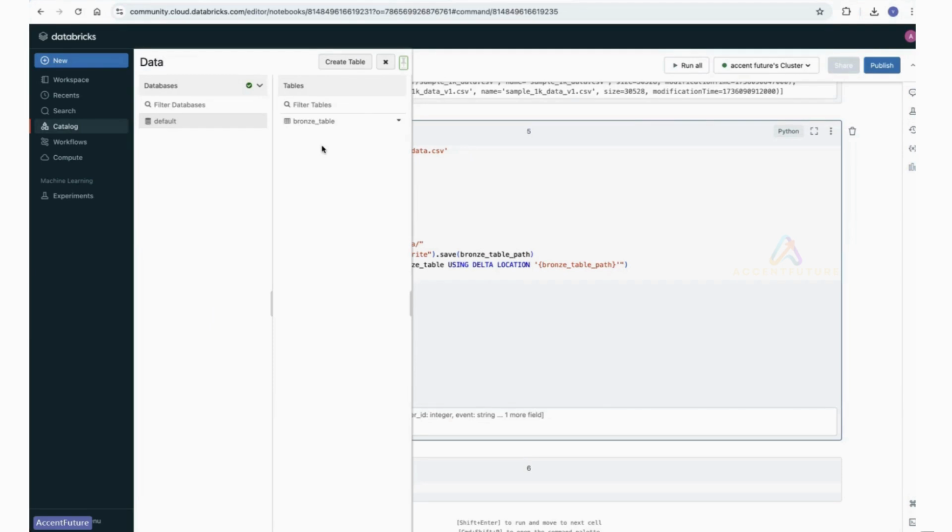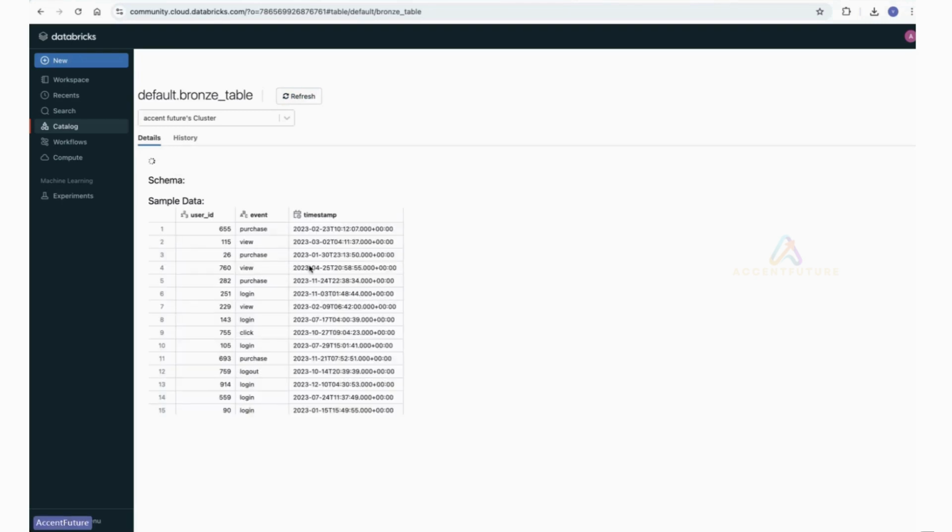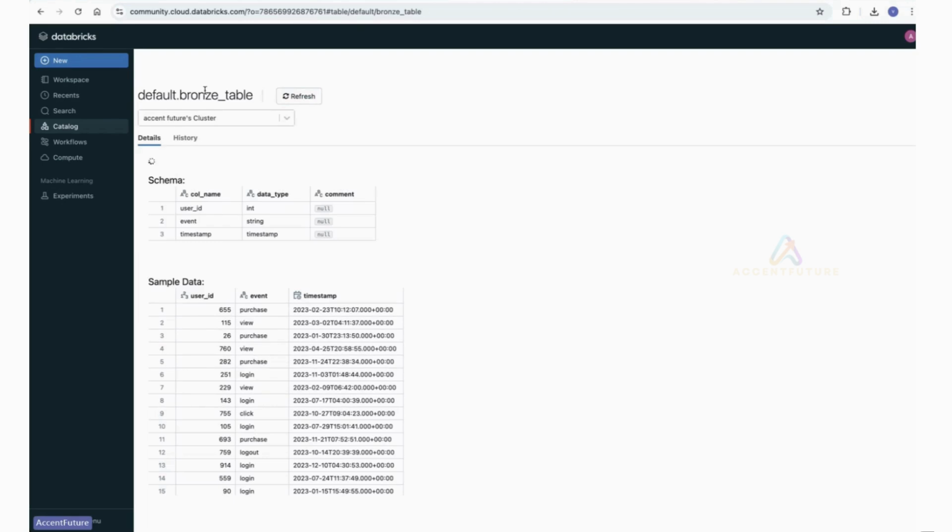Now we can see the catalog. You see, you got the table, bronze table. If you double click, you can see what is in the table. What we got in the bronze layer, bronze container, which is the sample event data. So if you refresh, you can see the schema data. It will take a few seconds to read the schema and load the data. Yeah, see here the sample data. So this is the bronze table in Databricks.